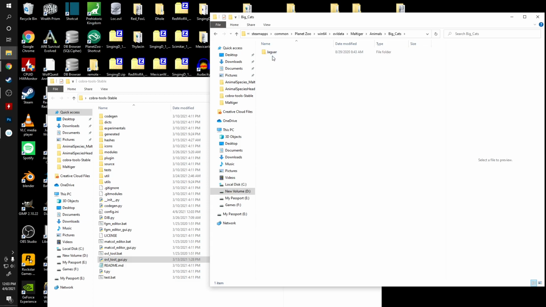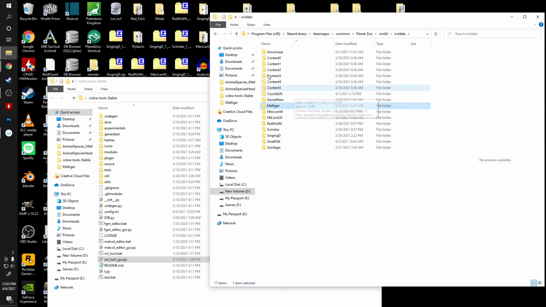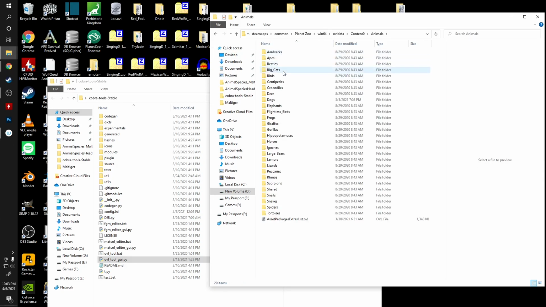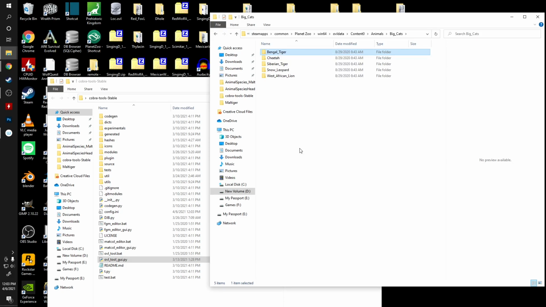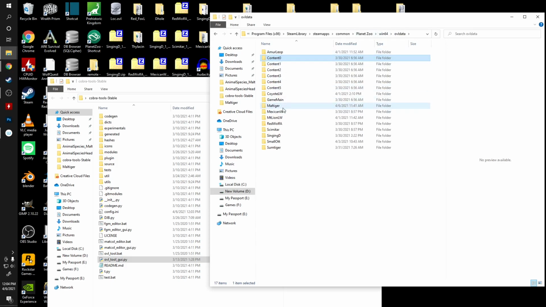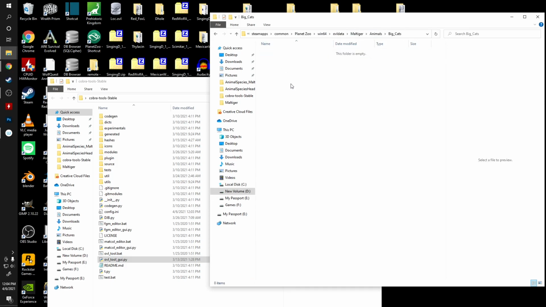In big cats, we have the jaguar data in here, but we don't want our Malayan tiger to look like a jaguar. We want it to actually use the actual tiger rig and model that we already have in game. So we're going to delete the jaguar. We're going to go into OVL data, content 0, animals. We're going to go into big cats and grab the Bengal tiger folder, and we're going to copy it. We're going to come back into OVL data and our Malaysian tiger mod, go into big cats, and we're going to paste in that Bengal tiger. We are going to change the name of this folder to mtiger. We're going to copy that.